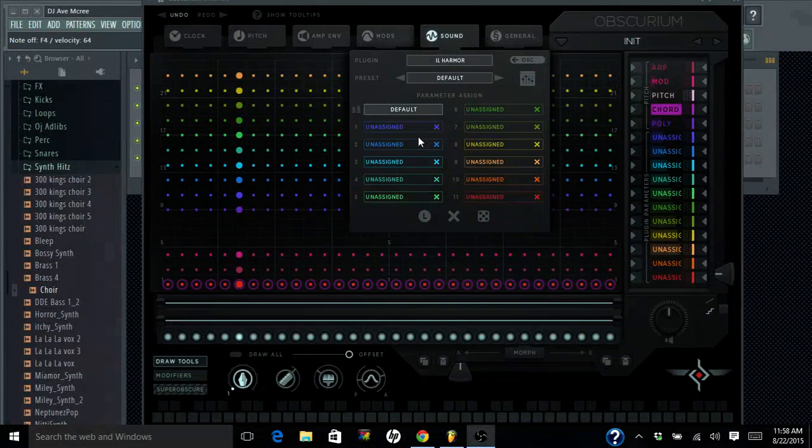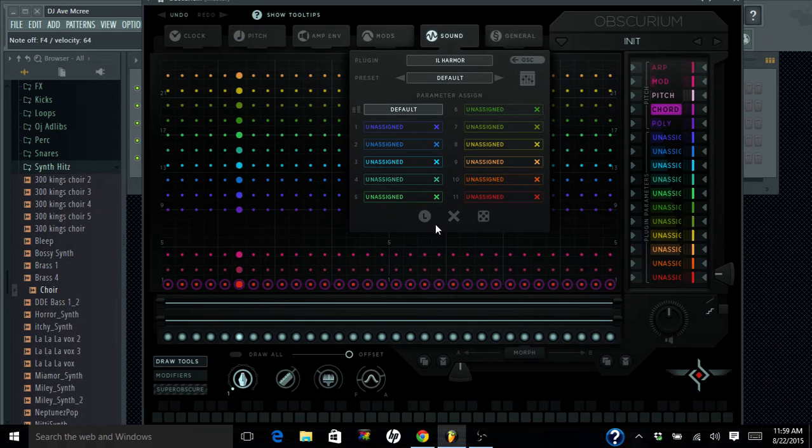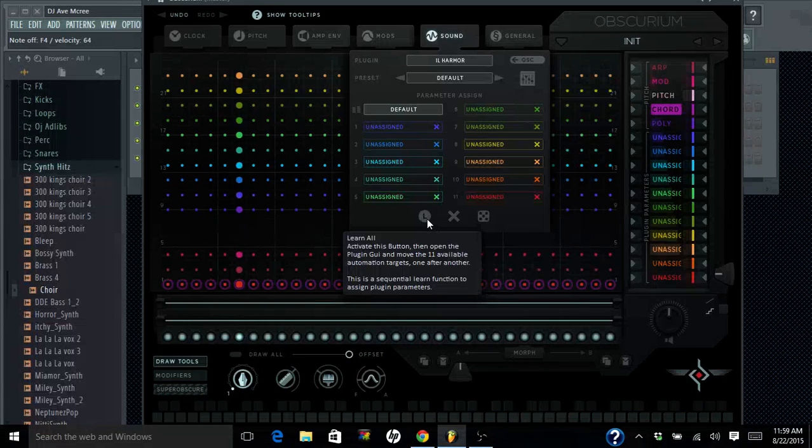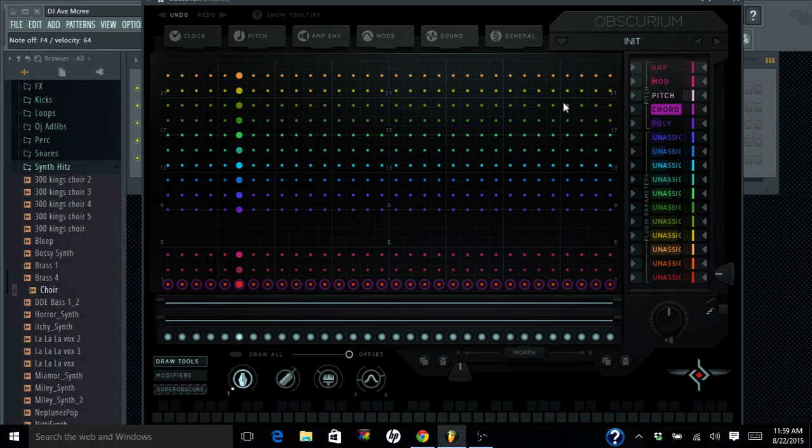You actually can assign different parameters from that plugin to over here. So it can go through this Y matrix over here, the parameter shifter. I'm not ready to do all that, but you could just do it. I believe this is the button right here. Yeah, you can learn all, and all you have to do is click on whatever on that particular plugin, and it will appear in this list over here. And then you also can unassign it by pressing X. But I'm not gonna do that. This is what I'm gonna do.